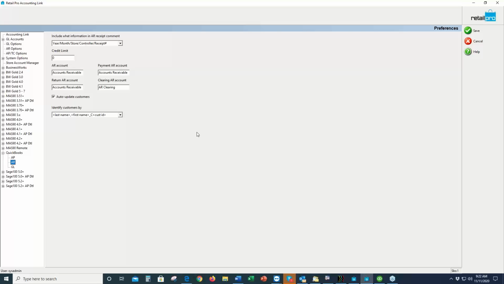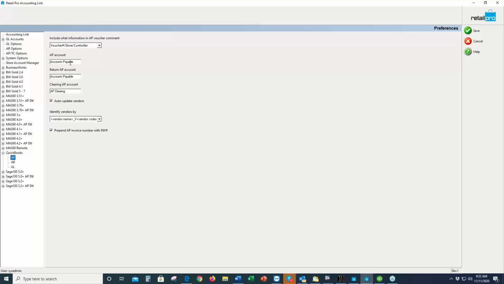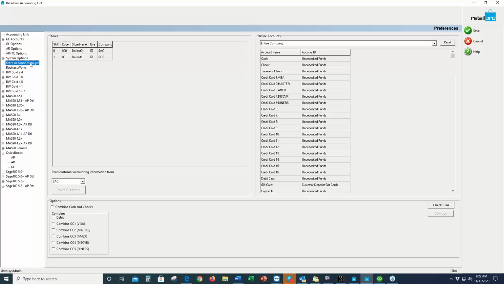The same thing would apply to accounts payable. If you were doing accounts payable, under accounts payable, you've got accounts payable for your AP accounts, and you've got AP clearing for your clearing account for accounts payable. Under store account manager, you set up your stores and you tell it exactly where in QuickBooks your stuff is going to go to.